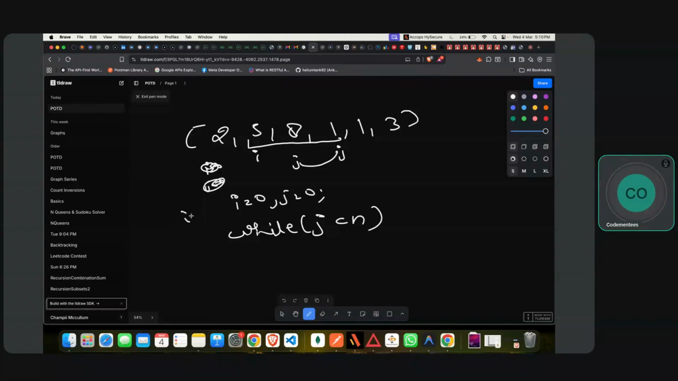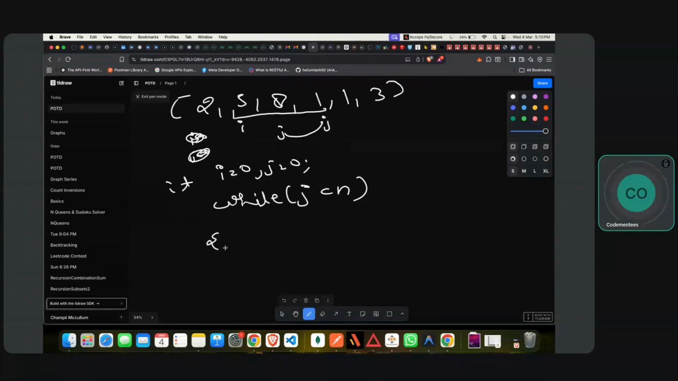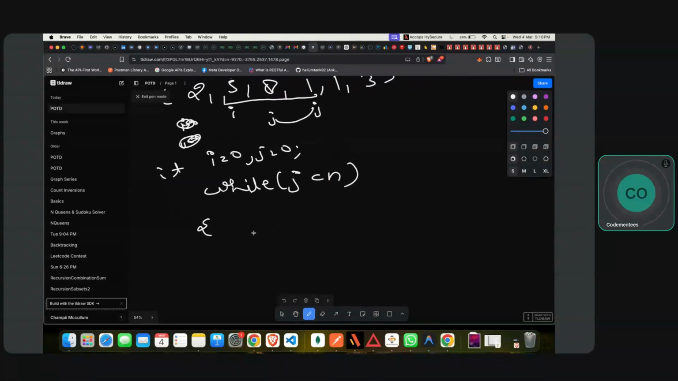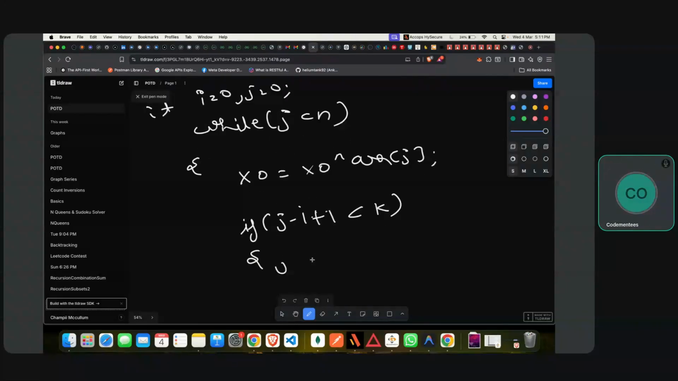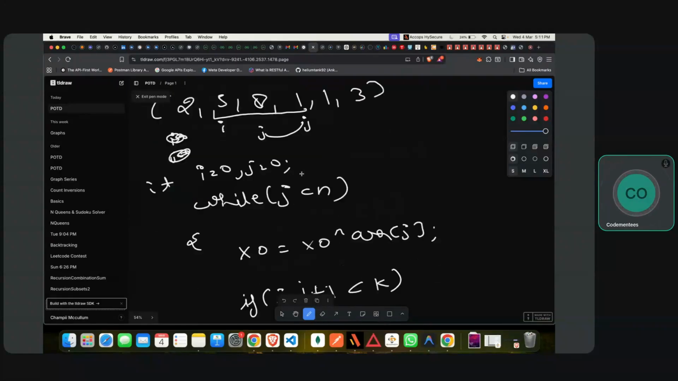And I'm going to calculate XOR, the XOR of array of j, and I'm going to increment. If my window size, j minus i plus 1, is less than k, then I'm simply going to move my j. I'm going to move this second pointer up to the next element.